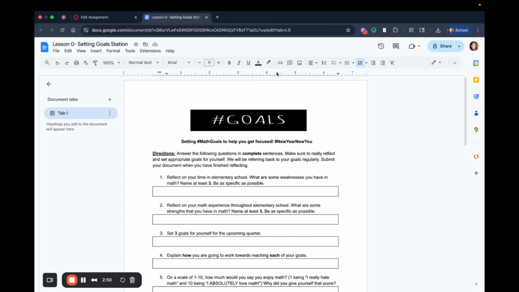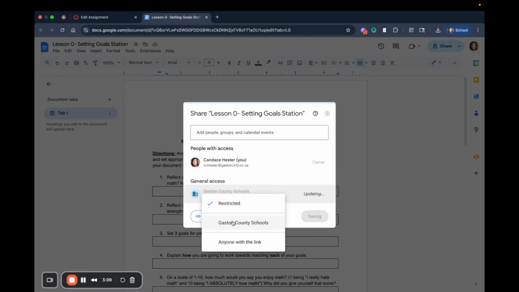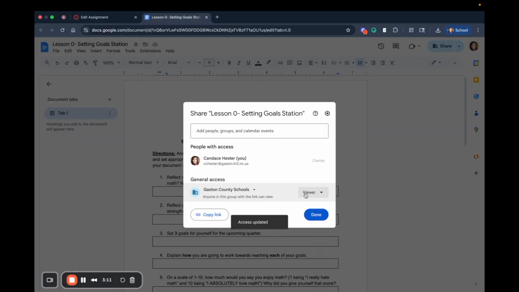A few things that you need to make sure: that the share settings are going to allow the students to be able to access the file and make their copy. So we're going to click on share. Then we're going to click under general access. I'm going to select Gaston County Schools. Make sure that they are set to viewers, otherwise students will be able to edit your template doc, and you only want them to edit their copy. Once I am finished, I'm going to click done.